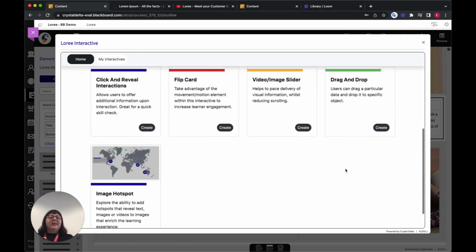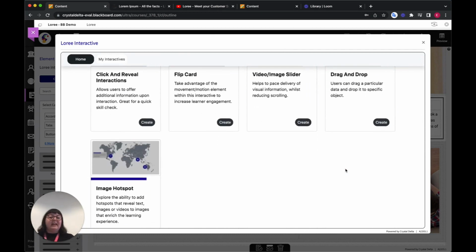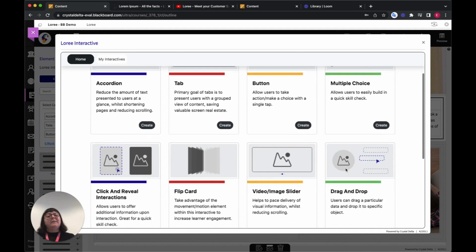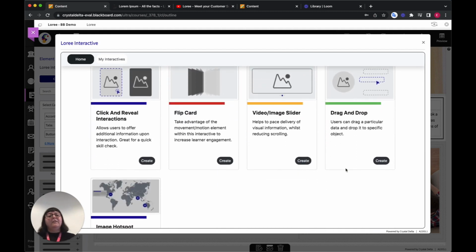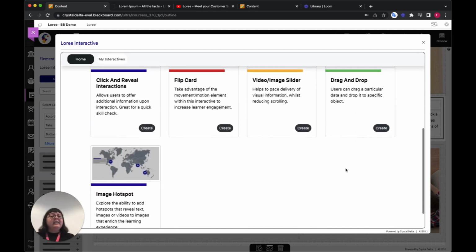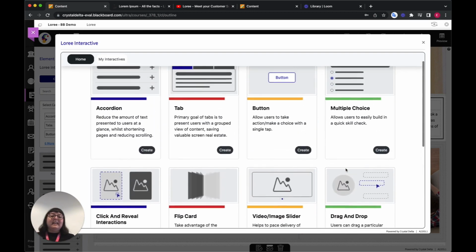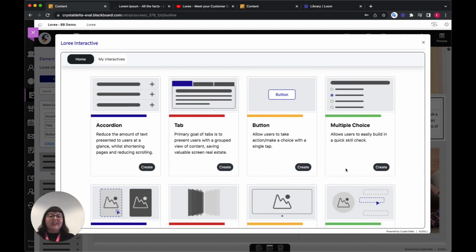Note that within our library, we currently have 9 interactives available to us. This has come about based on feedback from our wonderful community, and it is a space that we're continuing to grow in. So if you do start to play with Loree and engage with those interactives and feel there's something that's missing that I'd love to see, we really welcome and value that feedback. So please do feel free to share that with us.